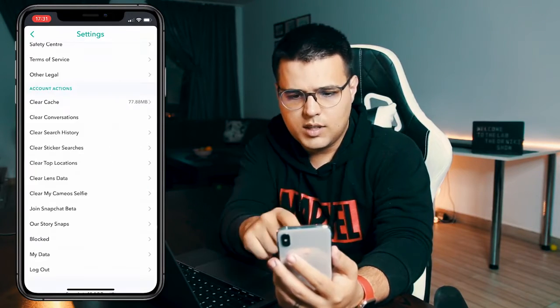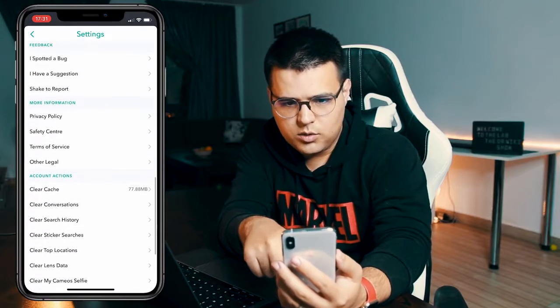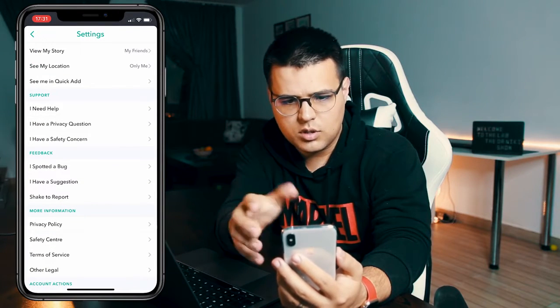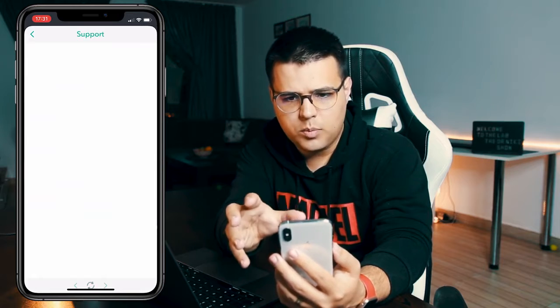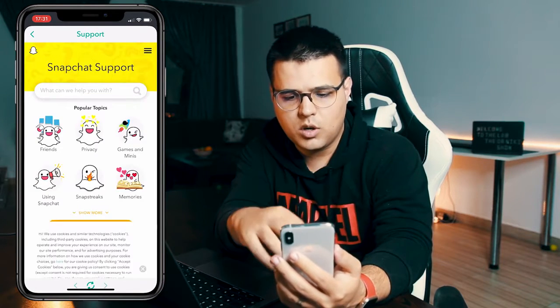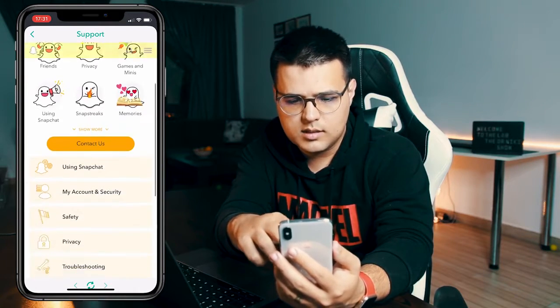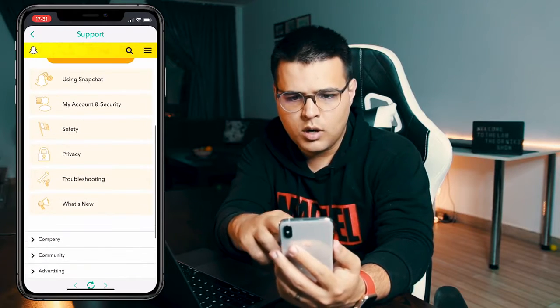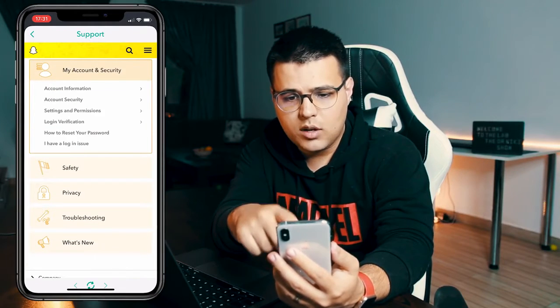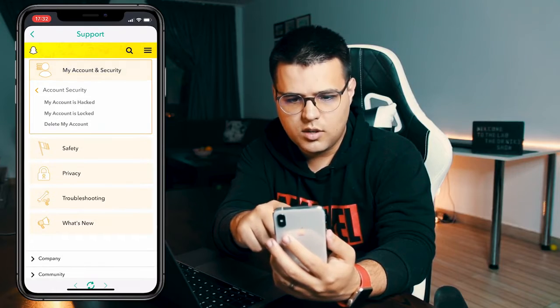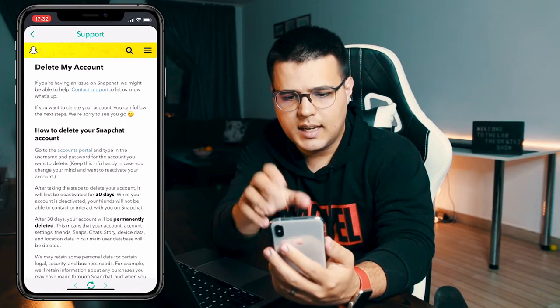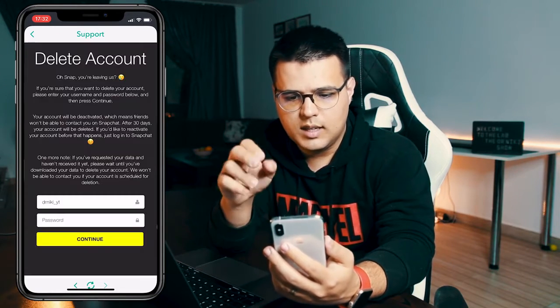And there you go down below and you will try to find the option "I need help." Click "I need help" and you should click it too if you want to go ahead with that. Accept the cookies because you don't want that ruining your user experience. Then "My account and security," then "Account security," and then tap on "Delete my account," and there you click on "How to delete your account."